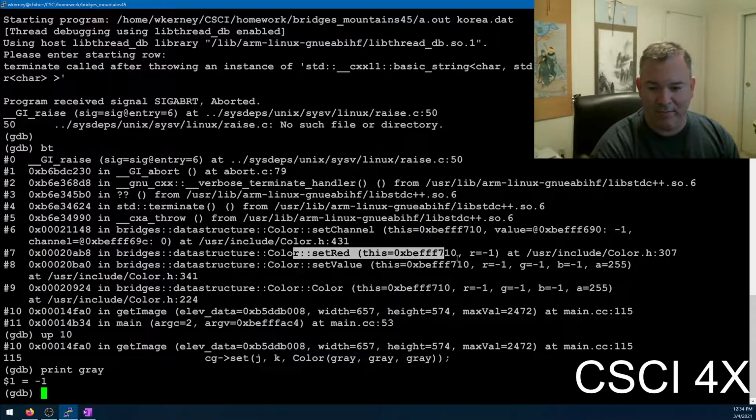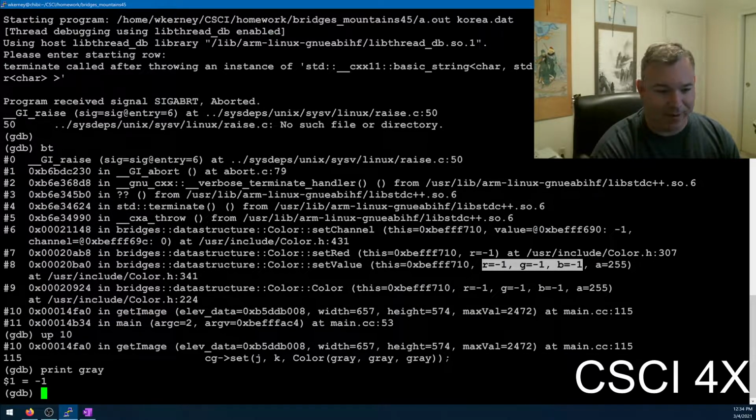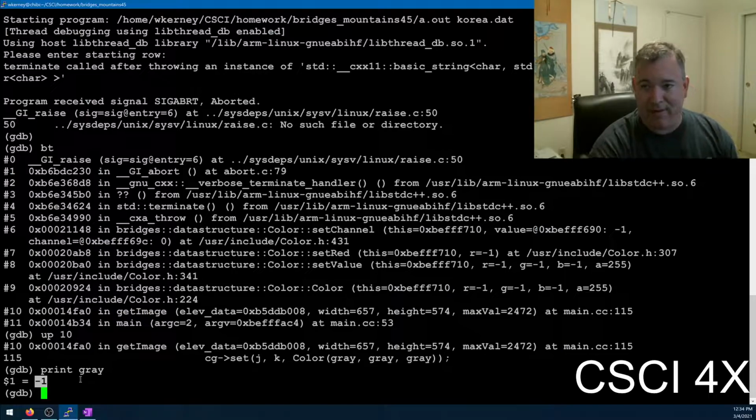Set red could be interesting because you're seeing that red, green, and blue are being set to -1. But I'm going to go all the way up to our code, and I print out the value of gray, and I find out the value of gray is -1.